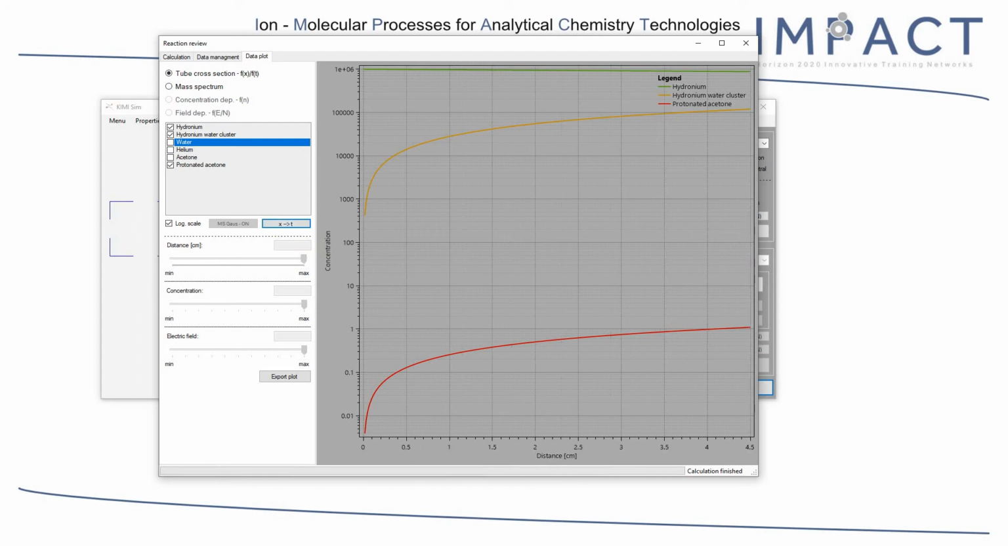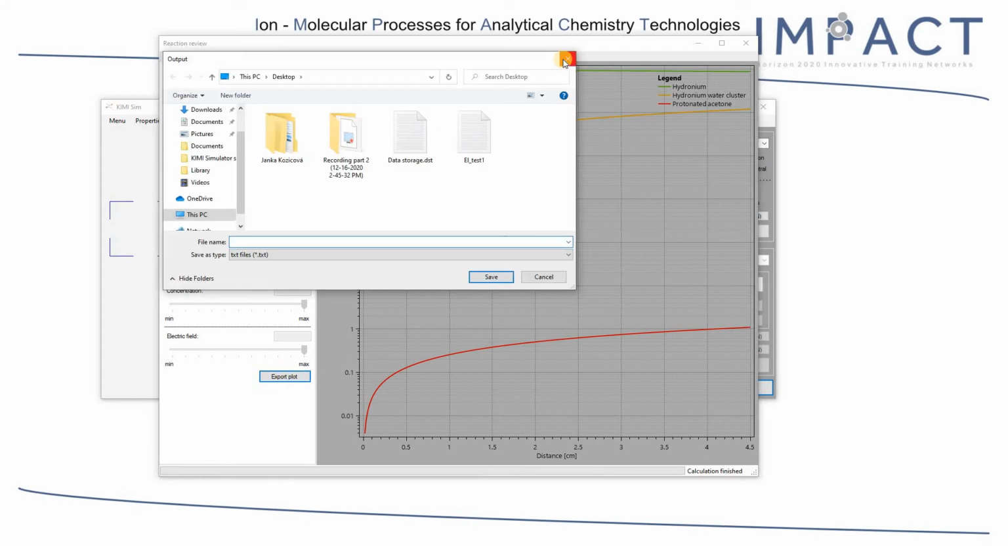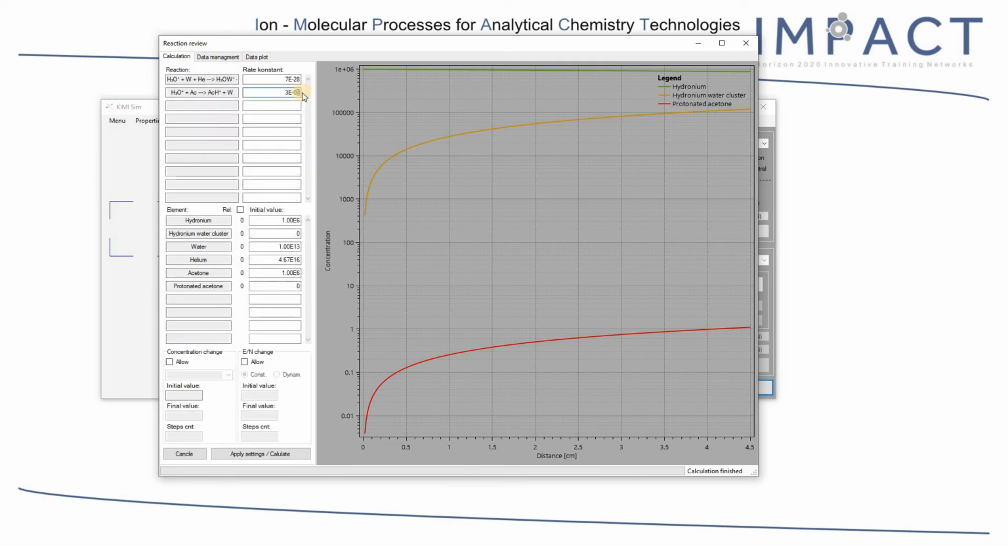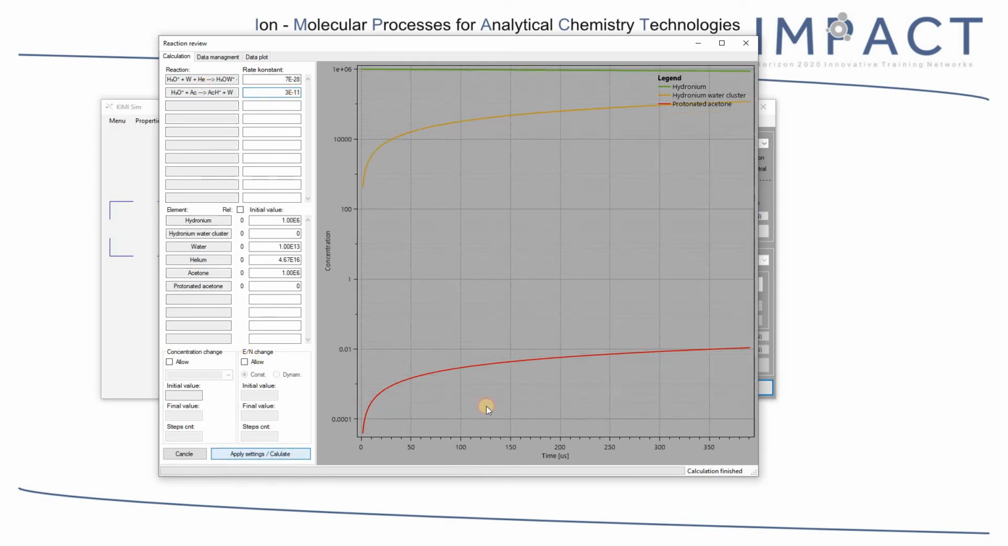So as we can see, we have calculated the distribution of ion concentration along the flow tube, and the data can be exported by clicking on this option. Now we can play with the simulation by adjusting the initial values. For example, we can change the rate constant to be much higher or much lower, and we can run the simulation again.